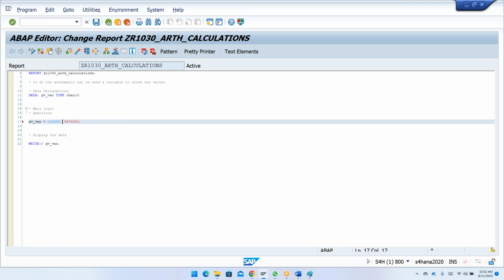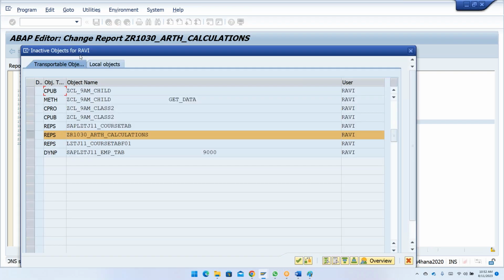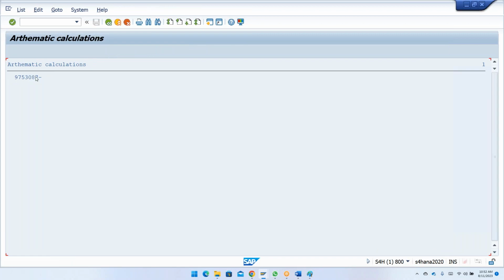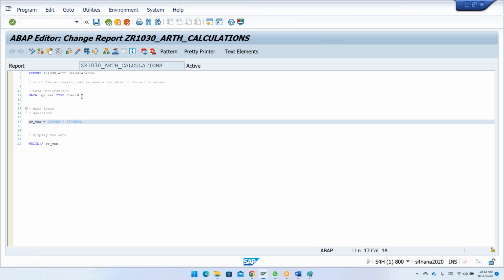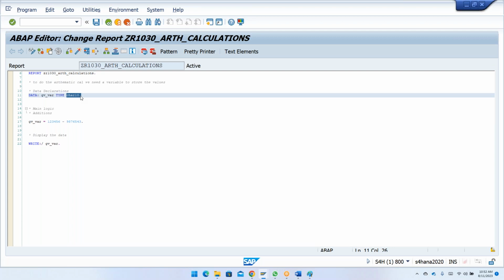If I take this as minus, activate and click on execute, you can see here the negative value is coming up. Characters will allow you special characters, numbers and alphabetic characters. So everything can be populated in your character. At the last, the minus symbol is shown as a special character, and it allows the numbers. Usually when we are doing these calculations, I mostly prefer characters only.